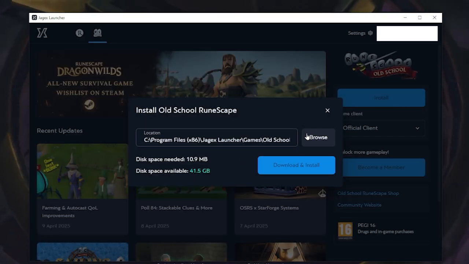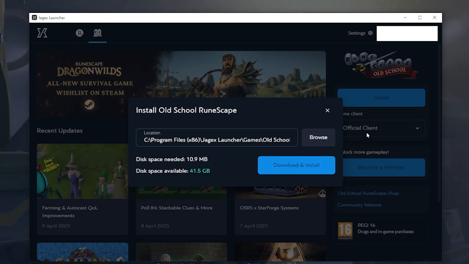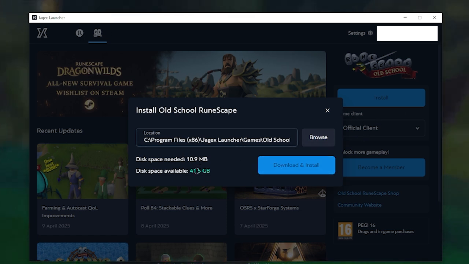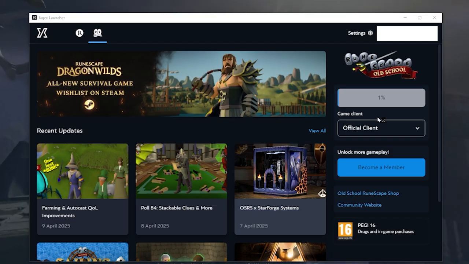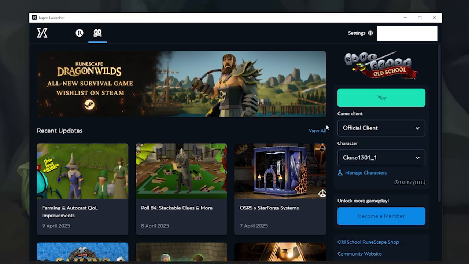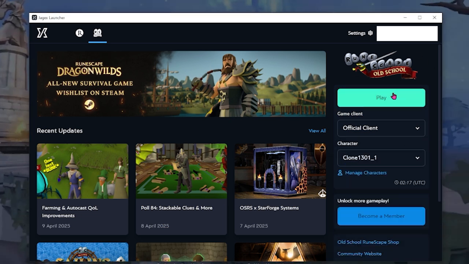Now it's going to tell you where Old School RuneScape, the official client, is going to install, the disk needed, and the disk available on your computer, and click download and install. Click yes. And as you can see on the top right hand screen, Old School RuneScape is officially installing. And once Old School RuneScape has been installed, click play.